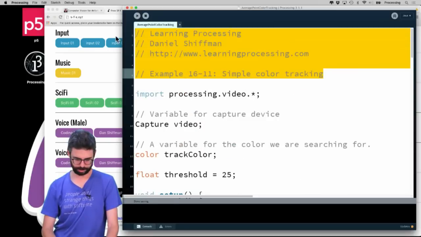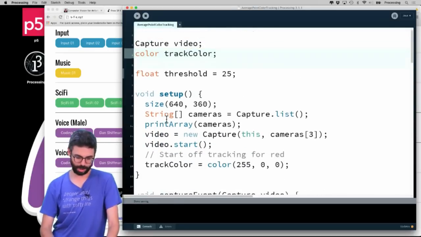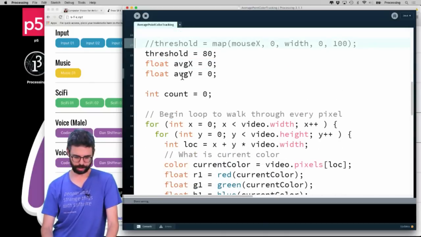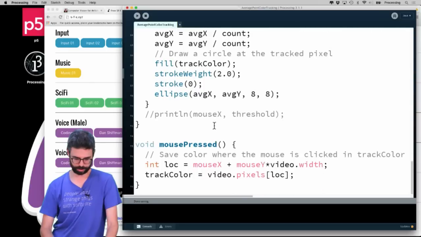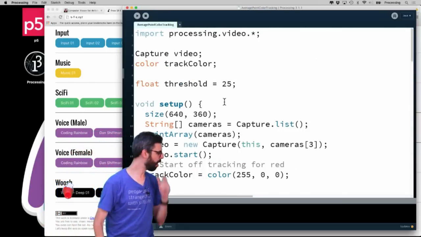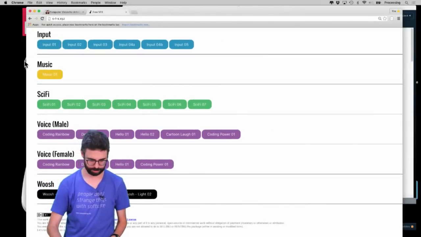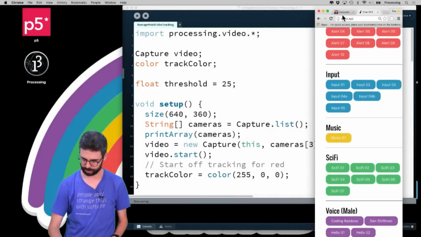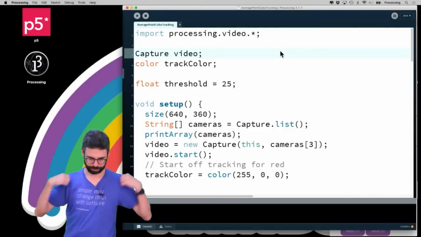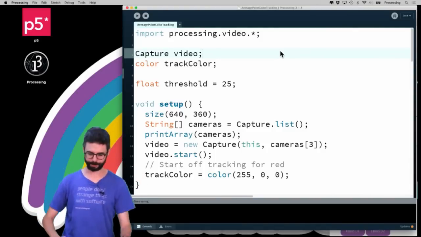Okay, so let me get rid of this stuff at the top. I want to have comments in my code, but I find them a little less useful while I'm doing these tutorials. Okay, here we go. Whoops. Okay, now I am ready.